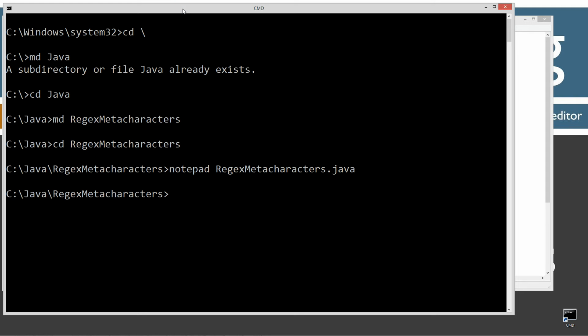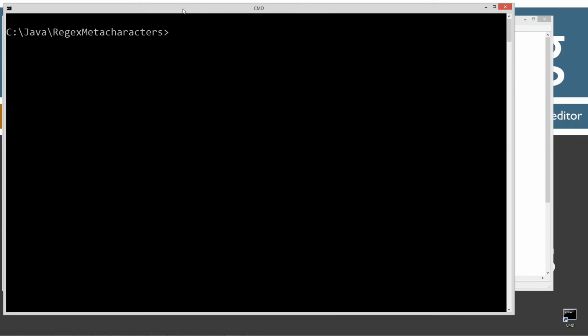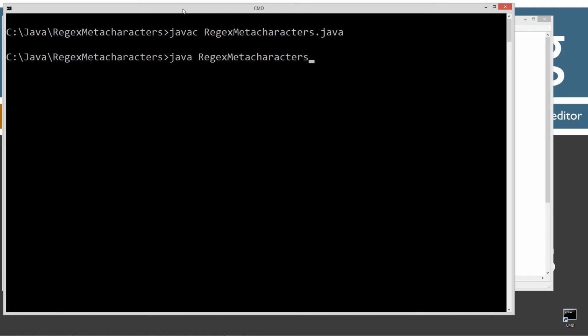So, let's pop over to our command prompt. I'm just going to clear the screen. Javac and then hit tab to pull that up, and let's go ahead and compile that. Java and then tab again. We want to strip off that .class because we're invoking the regex metacharacters class, of course.